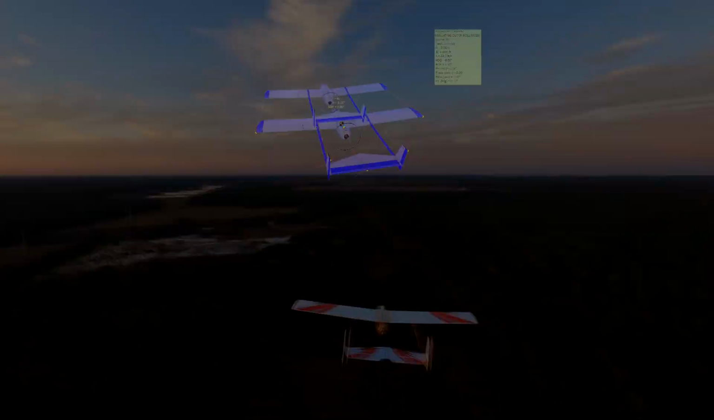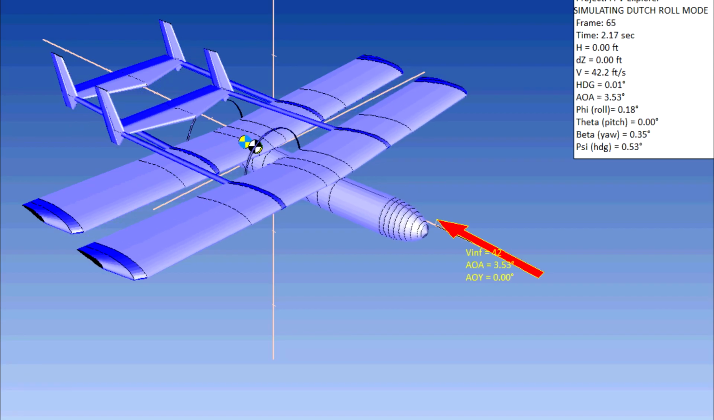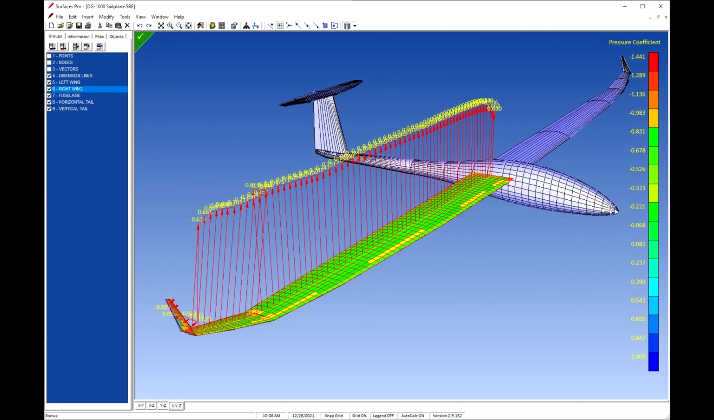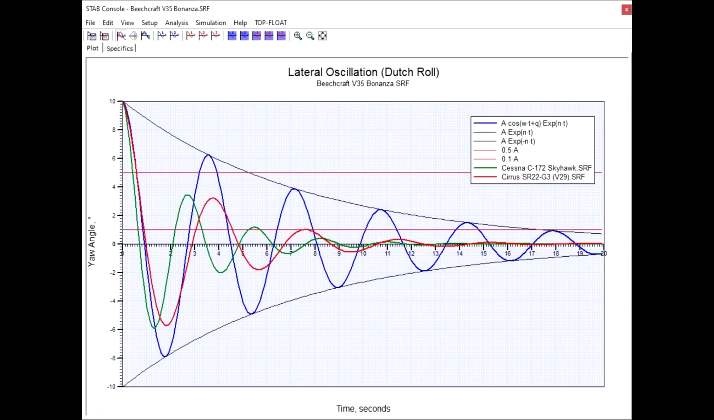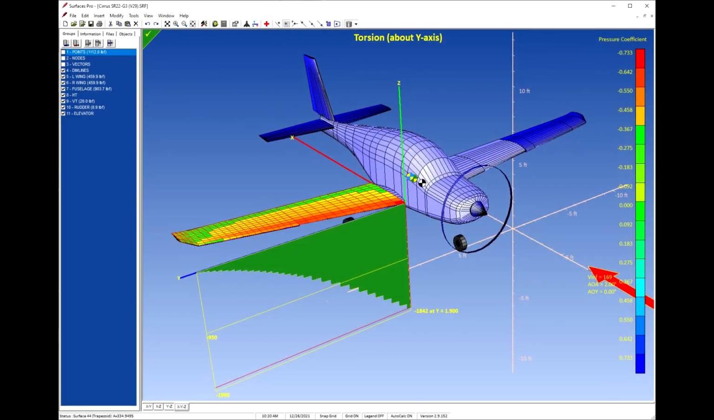We have now come to the end of this introduction. It is clear that the next version of Surfaces offers substantial changes and improved tools that continue to help the aircraft designer for years to come.